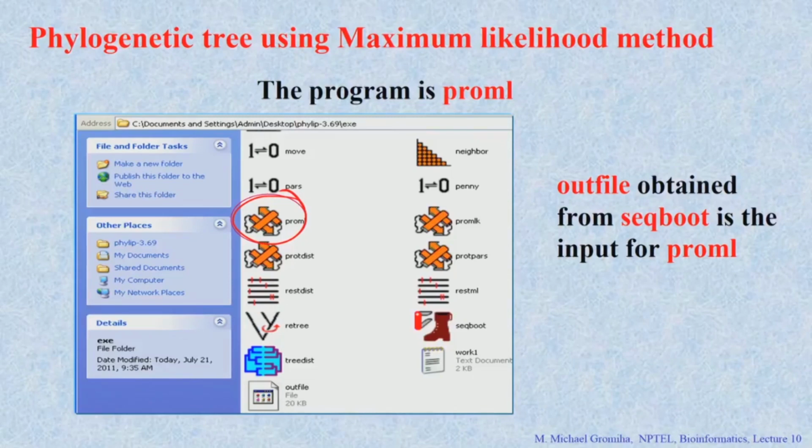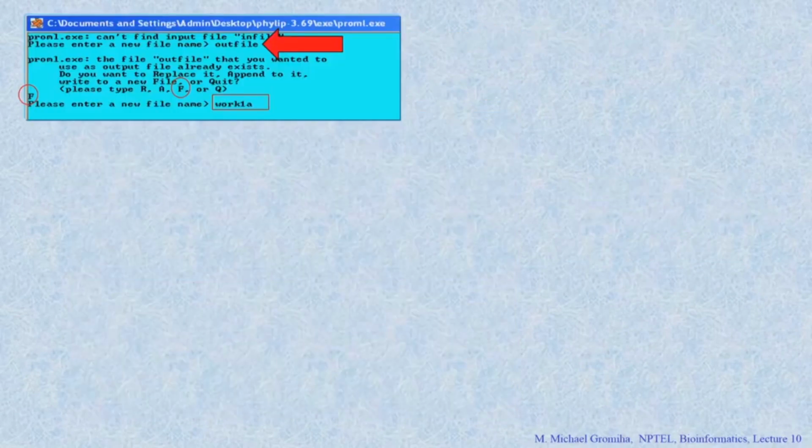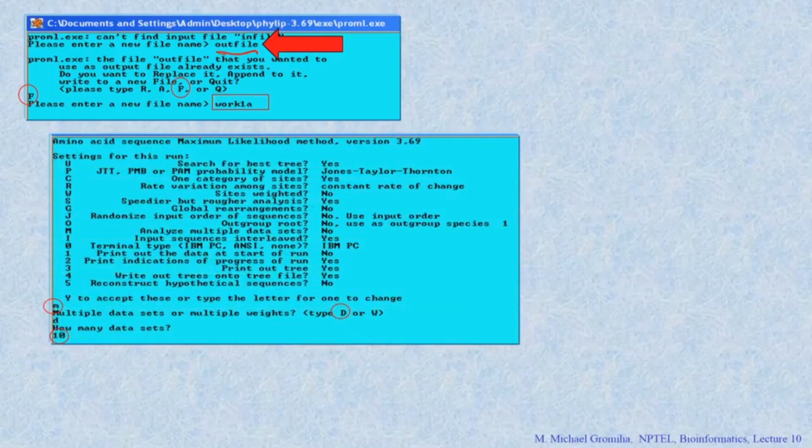So, the out file you obtain from the bootstrapping can be the input to the promol. So, you do not have to do anything. Run this one giving the input as this out file. You can see this out file as input, then you write the file name which we need to save. So, you give the file name, right, then again they ask the same question whether you want to change anything. If you do not want to change, just put y.